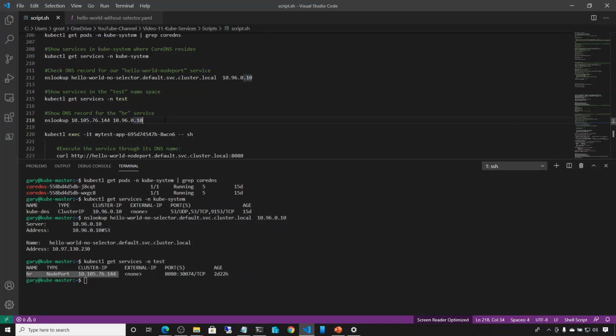And then on line 218, let's look up, this time I'm going by the IP address and using again the DNS IP address. So let's go ahead and run that. And you'll see that this is the record name. So this is actually the name of the service. The fully qualified name is hr.test.svc.cluster.local, because this is in a different namespace, so it's not default, so it's hr.test rather than hr.default, because now it's a different namespace.